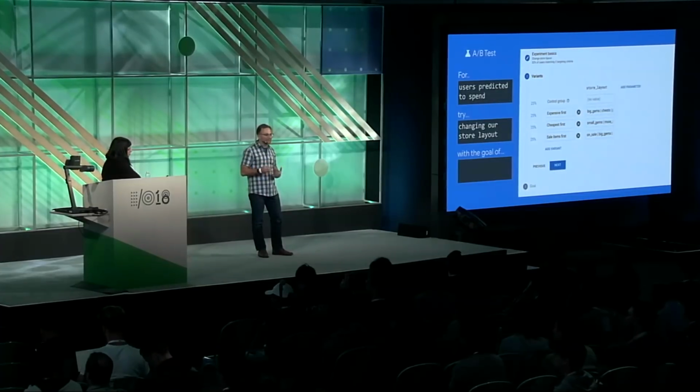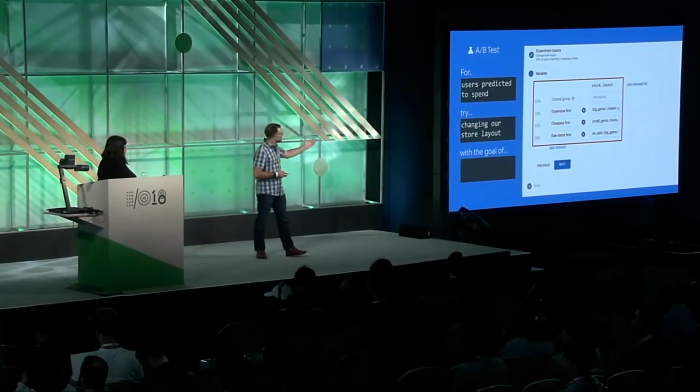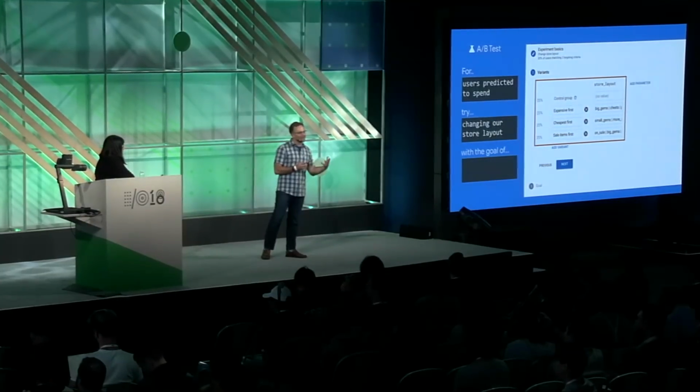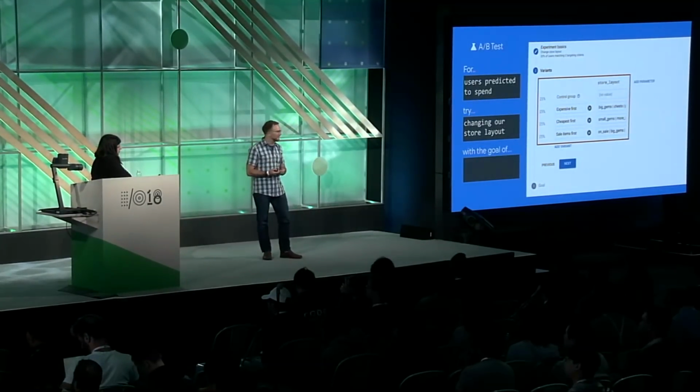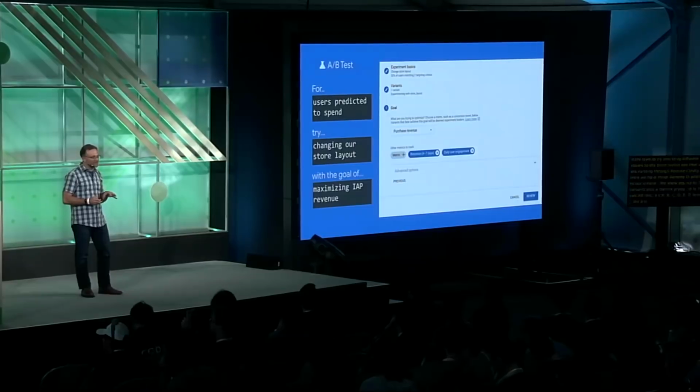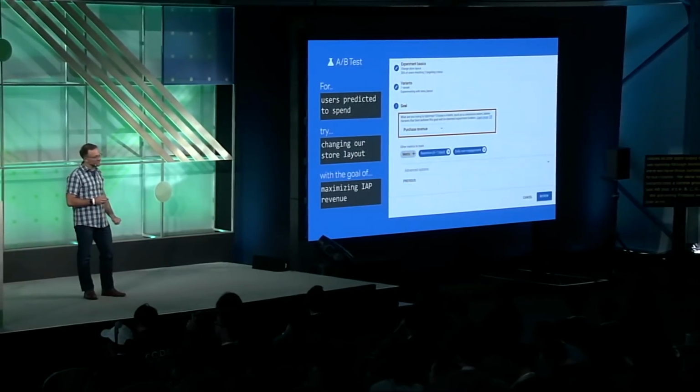Then we're going to define a whole bunch of different store layouts here by providing different values to the store layout key that we're running through remote config. So here we have 3 variants in addition to our control. I think we allow you up to 7 variants plus a control group. So it's not just A/B tests, it's A, B, C, D, E, F tests. And then we're telling Firebase that we want our goal here to be maximizing our in-app purchase revenue.